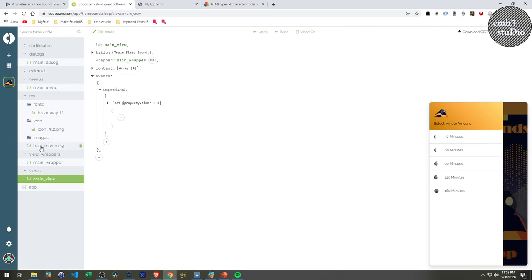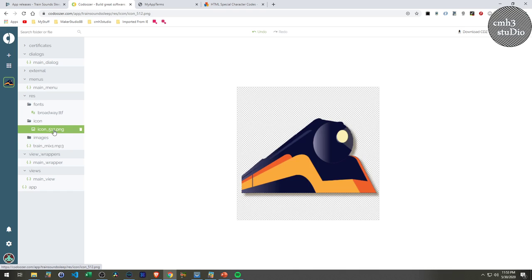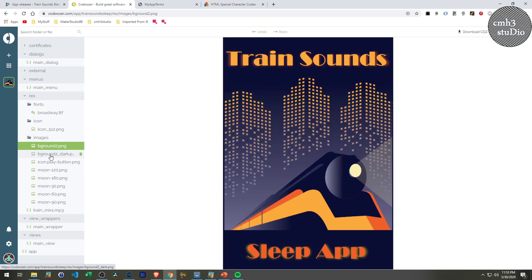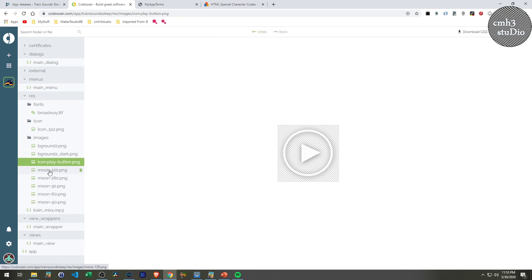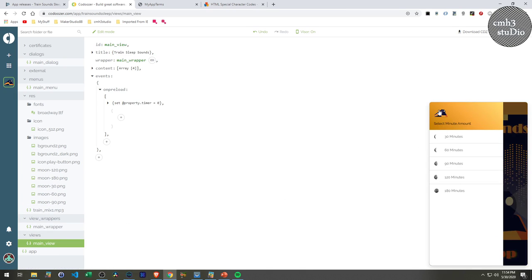Resources, and there's my train file right there, my MP3 file, and that's where I put all my resources right here. I've got a font, Broadway font, in my resources. I've got my icon for my app there. I also have a bunch of images. You'll see that's the background, the play button, and of course the moons for the drawer screen right over here.